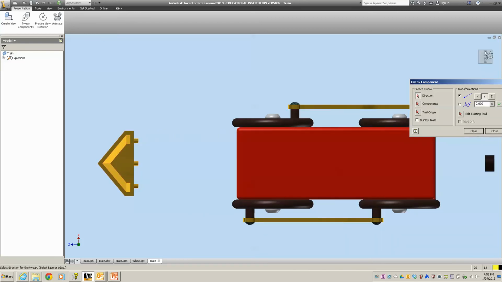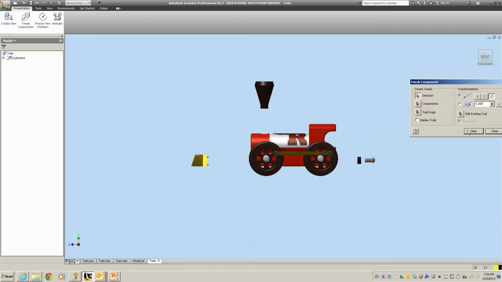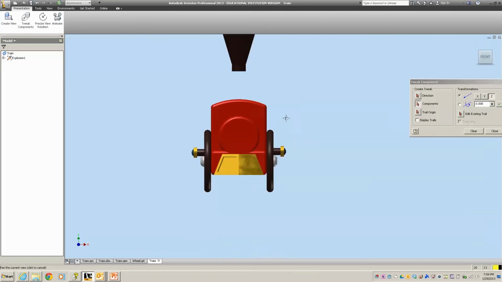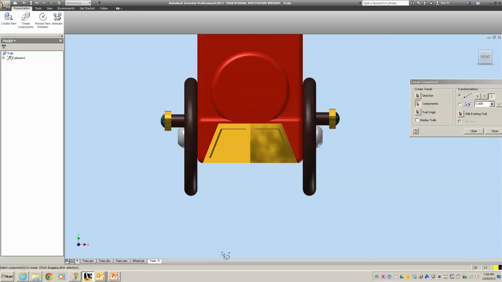Hit clear. And then I'm going to go back up here to right view. And the next part I want to pull out is my smokestack. So I'm going to hit clear, go back to direction, click part. That one Z selected, blue, good, pull. Clear. Now to do the wheels, I'm going to do it once from the front and once from the back. So I'm going to take care of the two front wheels first, and then I'm going to take care of the two back wheels.